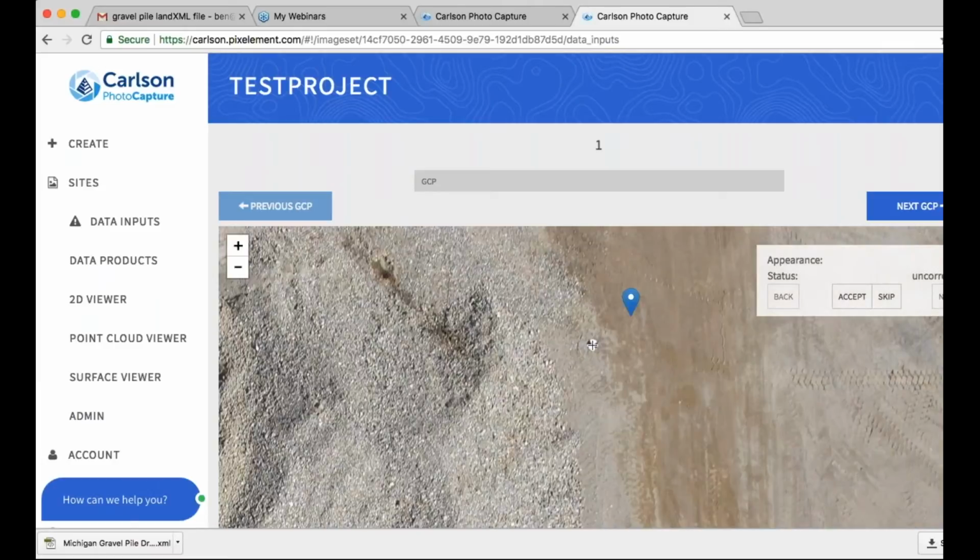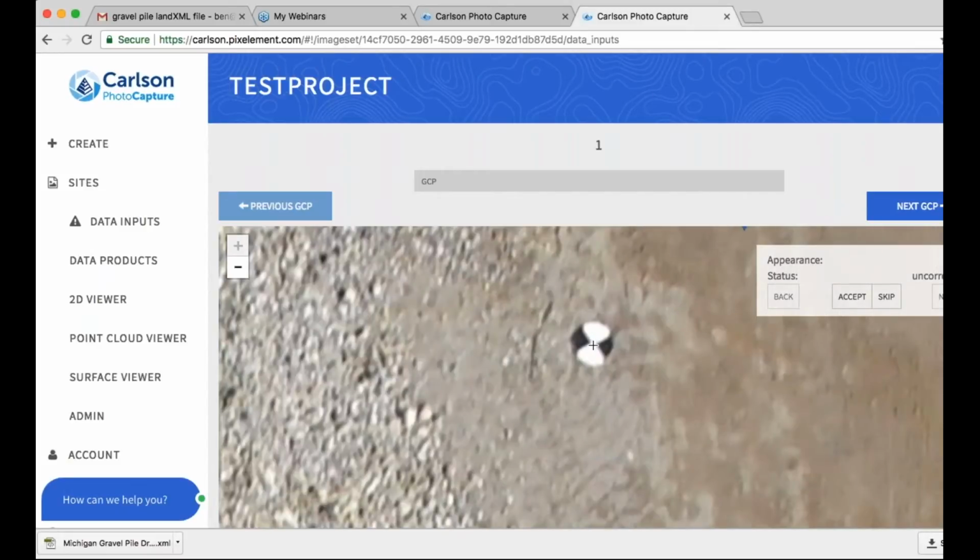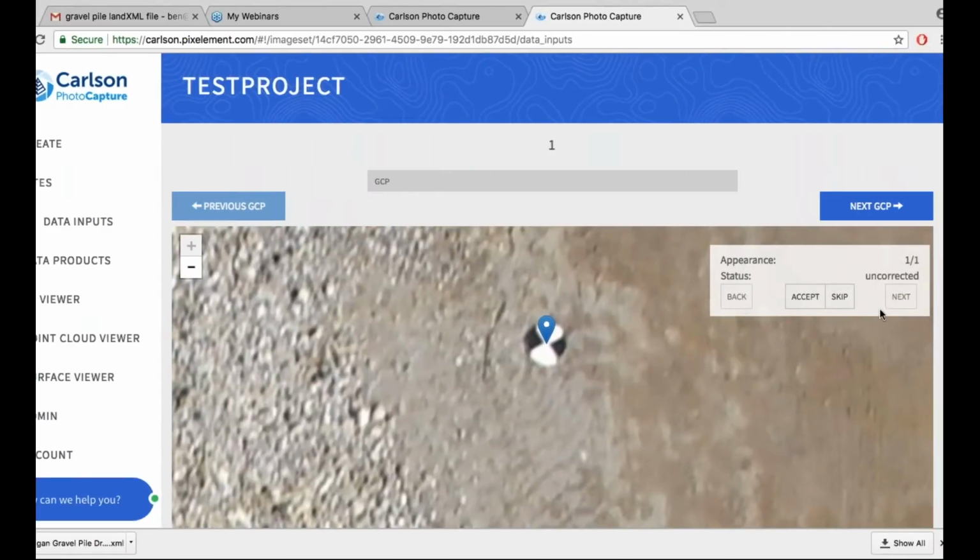So this is how you'll use ground control points in your workflow to tie in the photogrammetry data to the survey datum that you're currently working in. I'm going to click on the center of that target. And you can see here on the right-hand side that we have accept or skip. In my case, I've got a clear target, so I'm going to accept it. You can see here that when I accept it, it says corrected in the upper right-hand corner.